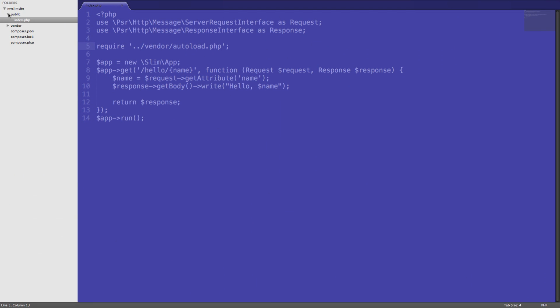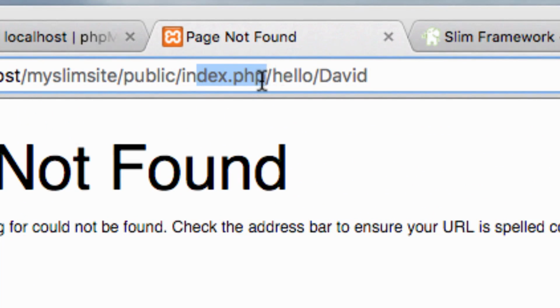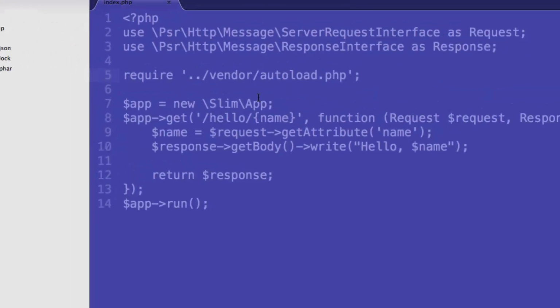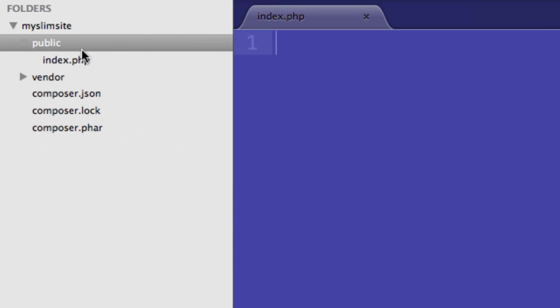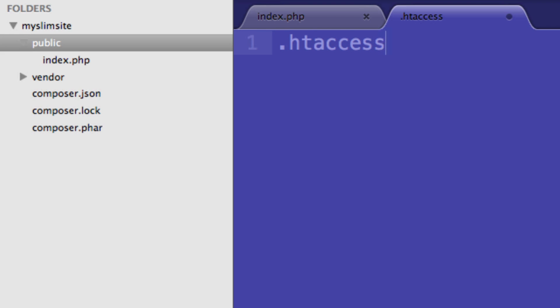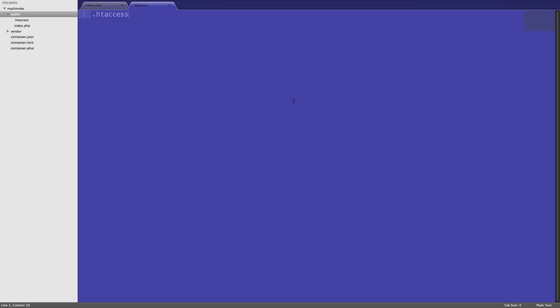Here we go. So the way to do this is, first of all, we're going to get rid of this index.php thing here. And the way we're going to do that is we're going to create an htaccess file. And I know you've done this before, right? So .htaccess, yes, here we go. We're just going to make up an htaccess file.